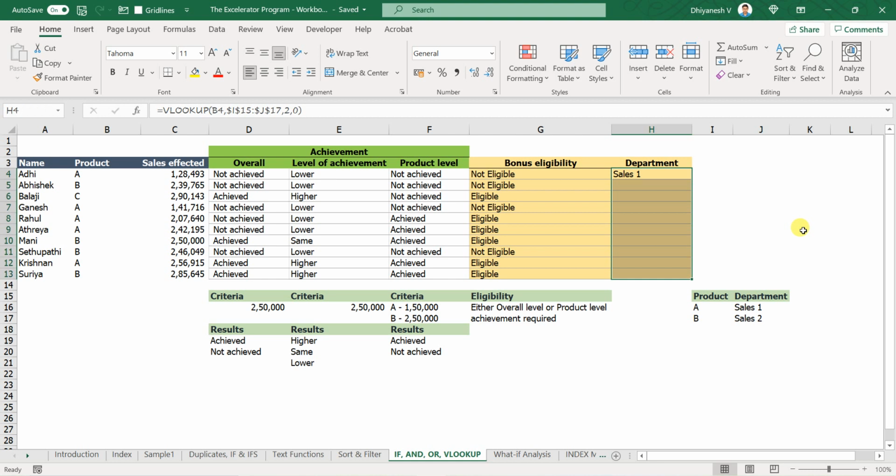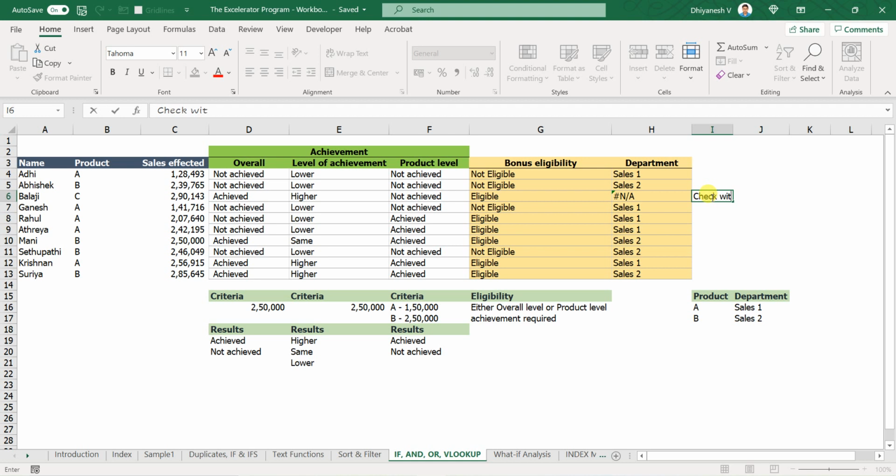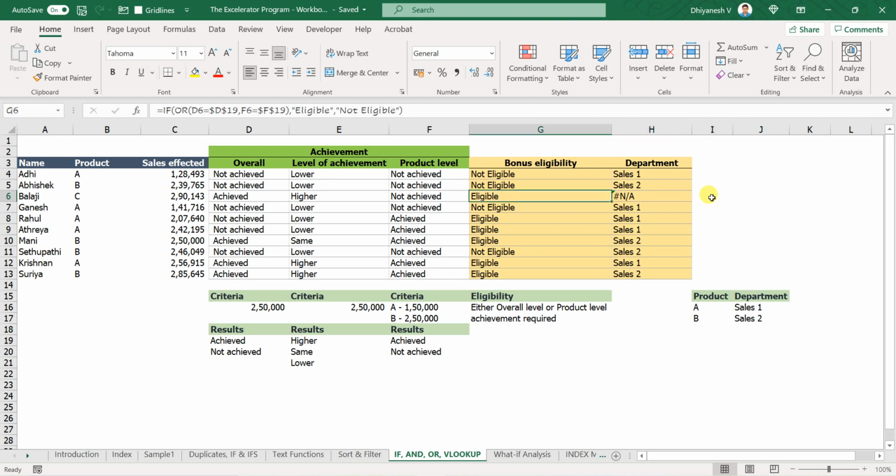Fill this down. Oh no, there is an error in between. Why? Because we are looking for a product that is not there in the data. Product C. Now what do we do? We check with our HR, go there and get the data updated. So until then, what to do? It is very bad and I can't take a printout with an error.